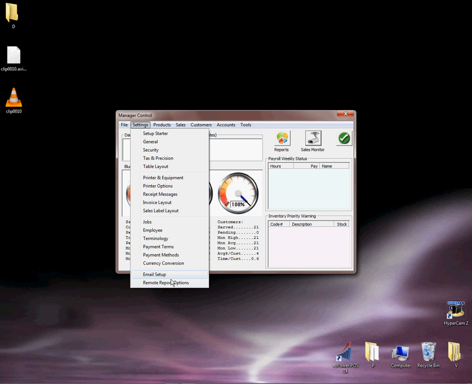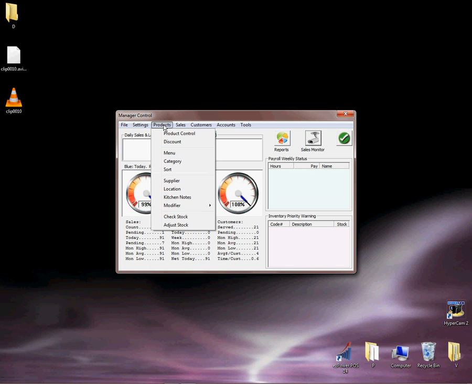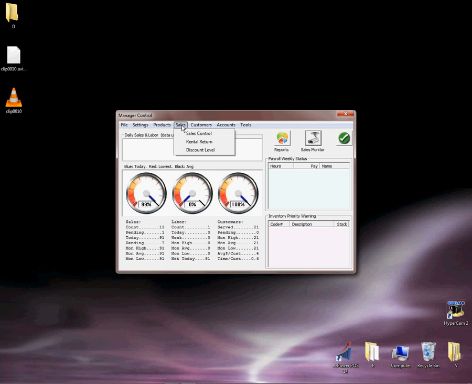Email setup. This is an interesting thing here. You can also do some nice stuff, for example, where you can have the system automatically email you reports either throughout the day or simply at the end of the day, which can be very useful. There are also options here that let you remotely update your inventory and change things like that as well. Let's see, inventory adjustments are here. Sales control lets you view your actual sales in some very specific ways.